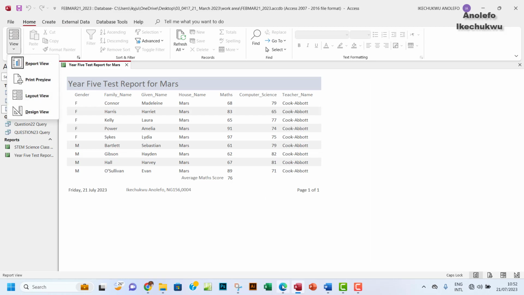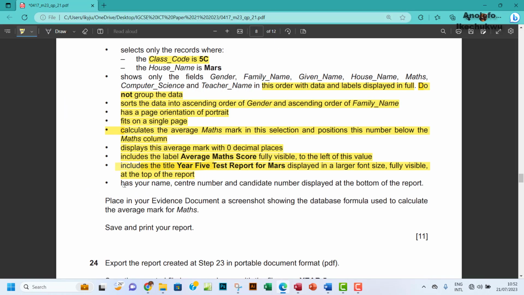So what's the next question here? Your name, center number, and candidate number displayed at the bottom of the report. So that is done. Okay. Place in your evidence document a screenshot showing the database formula used to calculate the average mark for maths. Okay. So let's do that.